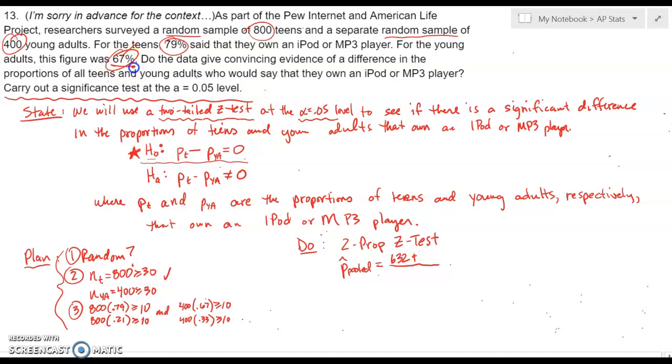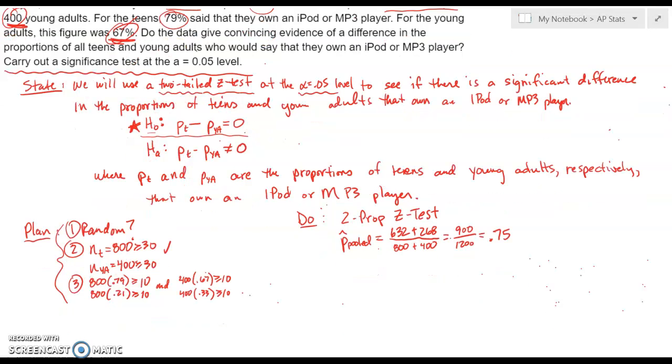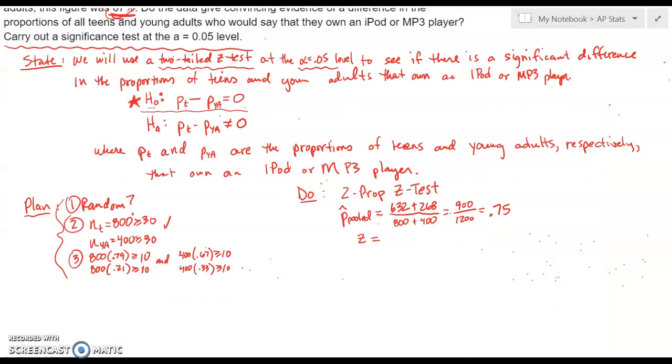So that's 67% out of the 400, and that's 268. So we add up our total successes of the two groups, and then we just add up the sample sizes. So the first sample size for the teens was 800, the sample size for the young adults was 400, and all of a sudden we get a p-hat pooled of 900 over 1200, or 0.75 or 75%. So the next step is to use that in order to report what your Z score is for this particular scenario.